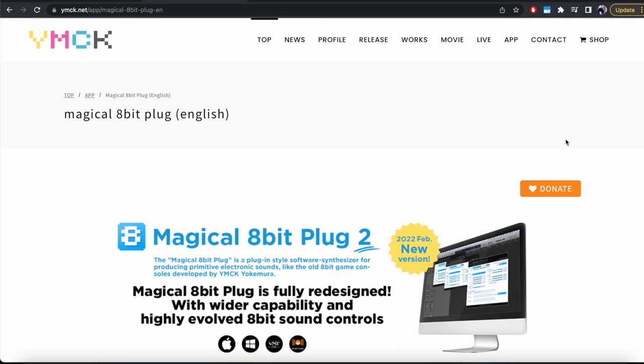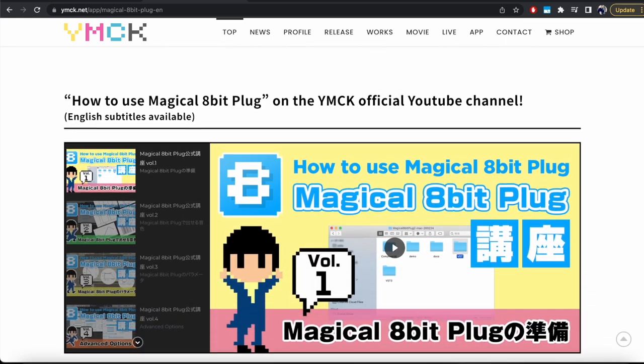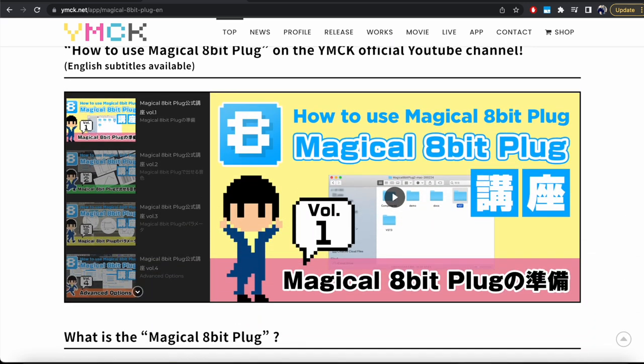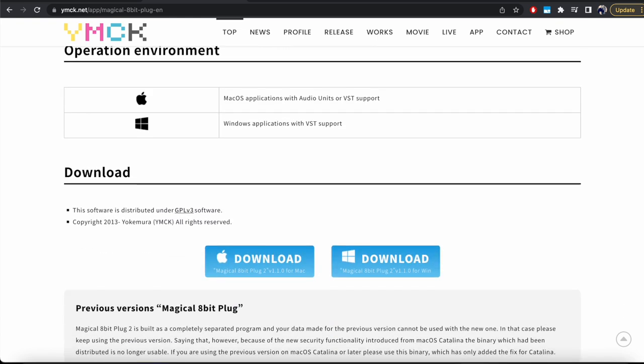Possibly the easiest and cheapest route to creating 8-bit music today is to download the magical 8-bit plugin from YMCK, which emulates the sounds produced by those original chips. So let's try out this plugin and see if we can create some cool 8-bit music.